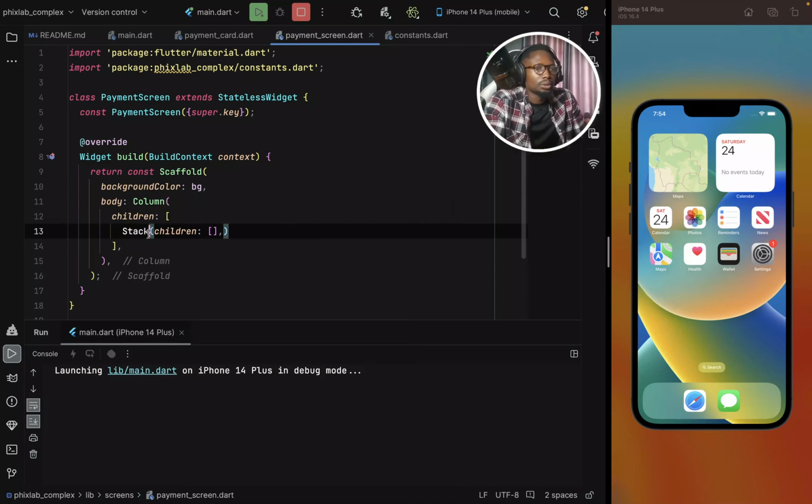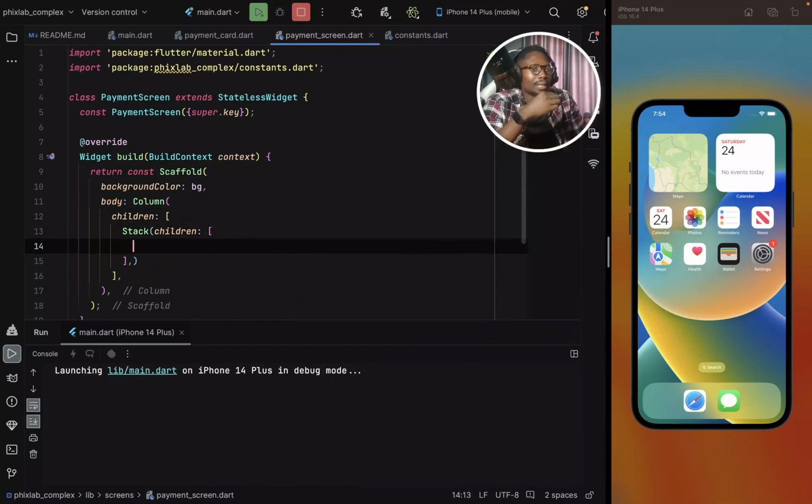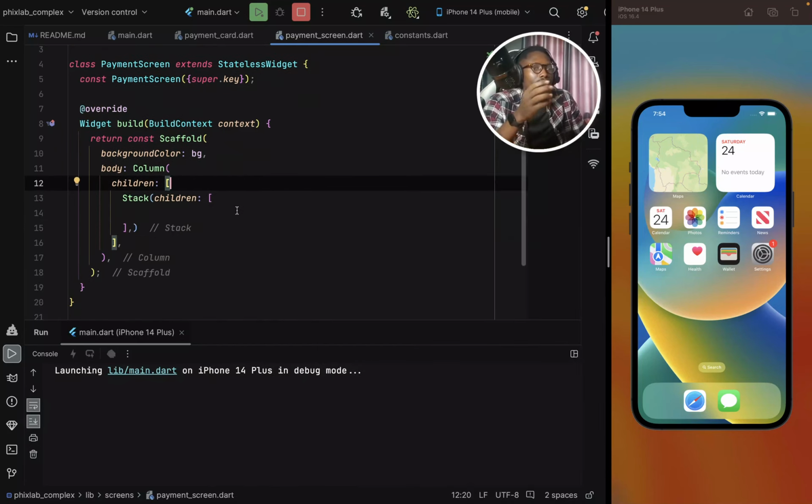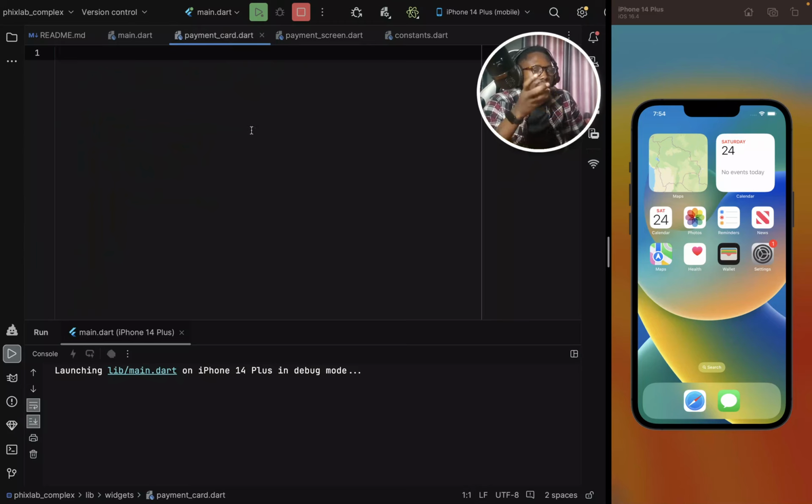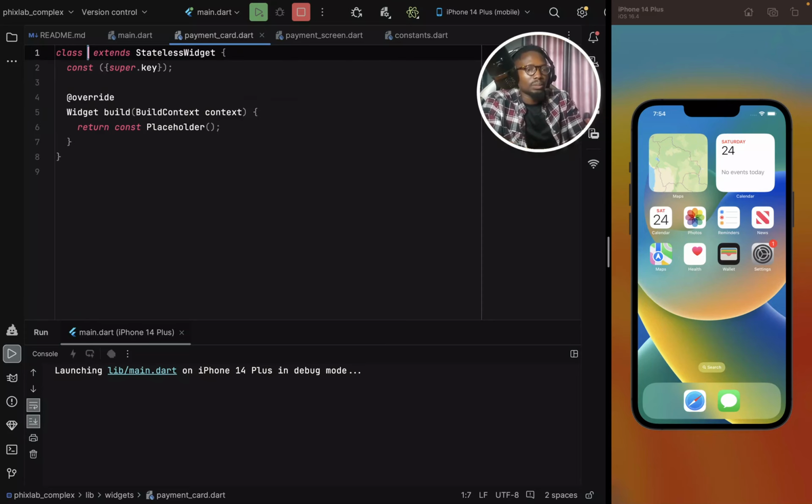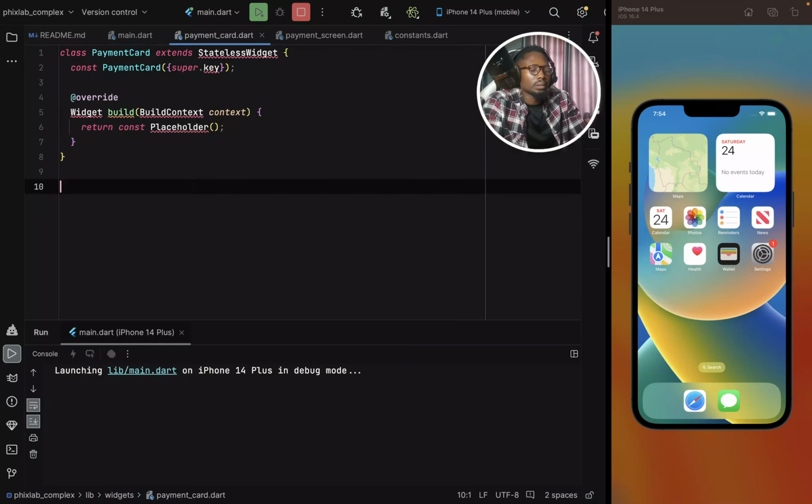That's it. So just that, and we have a stack ready. Now for us to continue, let's first of all go ahead and make this card. This card is just the bare bone, the main nut and bolt for this project to actually come to life. So let's make a stateless widget again. We're going to call this payments card. So let's go ahead and also import material here.